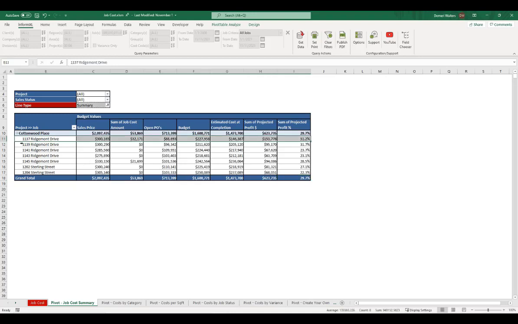So again, if I'm an analyst, I might see this 1137 Ridgemont with a 51.2% projected profit. We're averaging roughly 26 for everything else. So something's probably going on there. It might be that we're early on, so our estimated cost to complete is pretty low. It does look like that's the case here. It's not pulling quite enough data yet. But that's something that we might want to look further into.